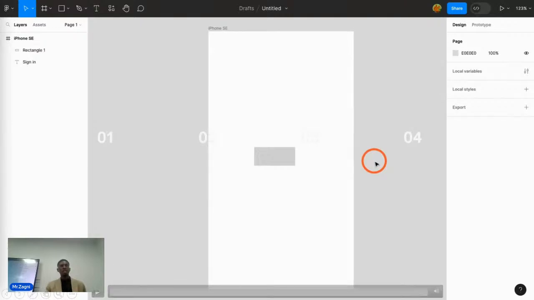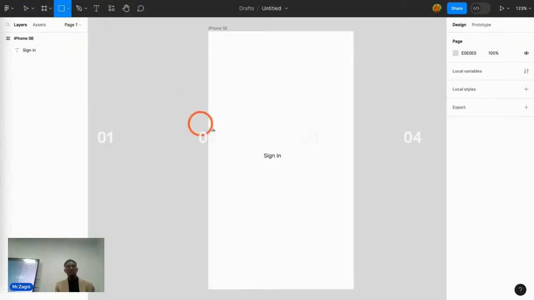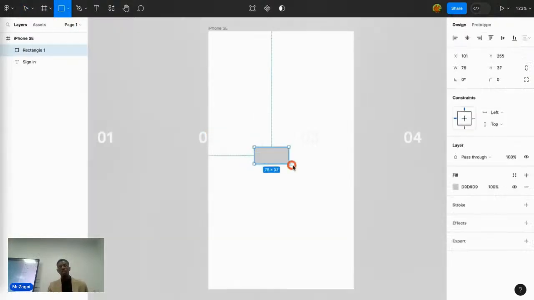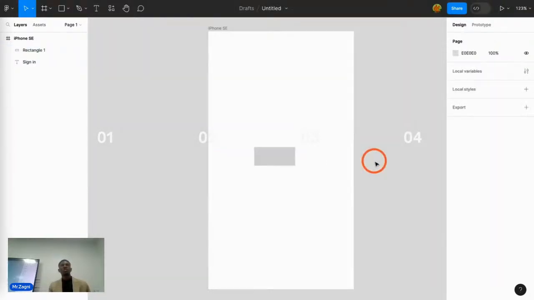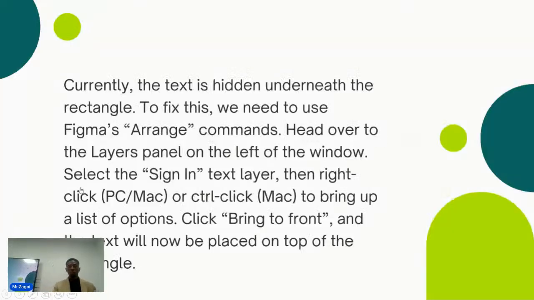I'm going to play it again so you can see it. You go to the rectangle, you click on it, and then drag it on the text. That's all you need to do. Let me know if you've gotten it so I can move on. You're good, right? All right, so we're going to the next one now. Currently, you realize that the text that you've typed is hidden.